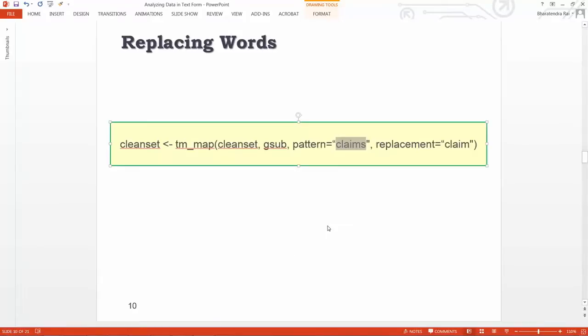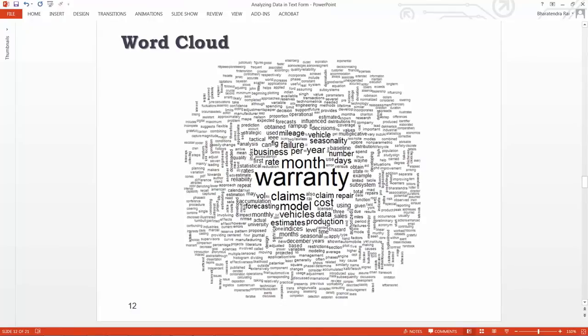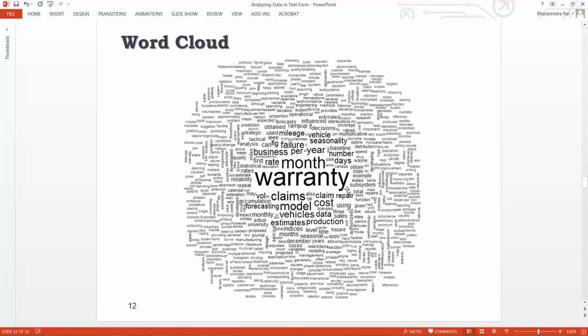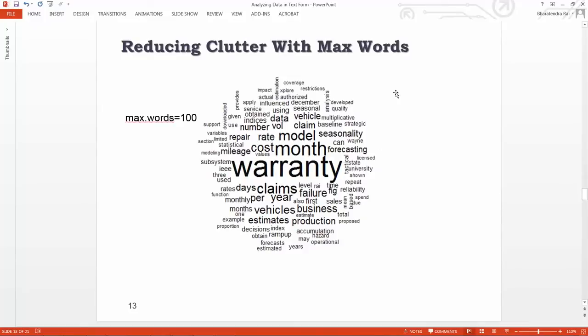So this is what we have in this picture. It will try to plot almost everything, all the unique words. And the first word cloud that you get may not be the perfect one, so we need to make some adjustments till we get what we need. Obviously you have too many words here. You can remove the clutter by specifying max.words 100. So in this word cloud you have only 100 words.